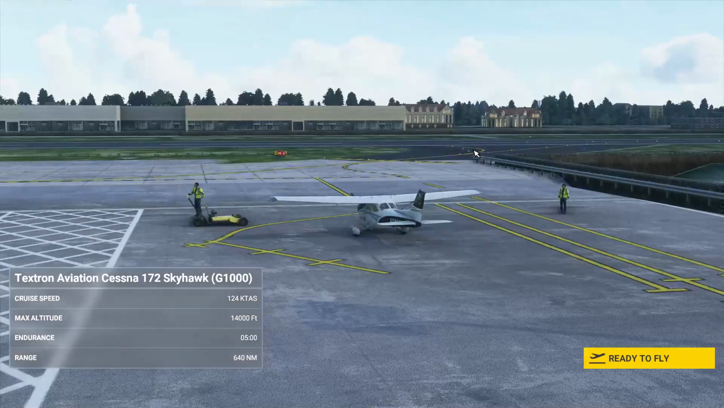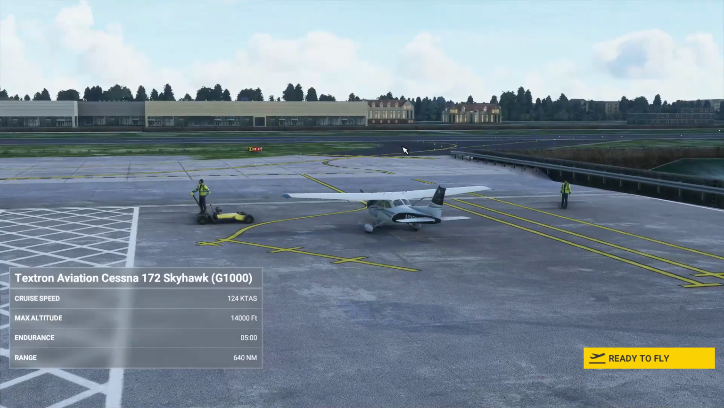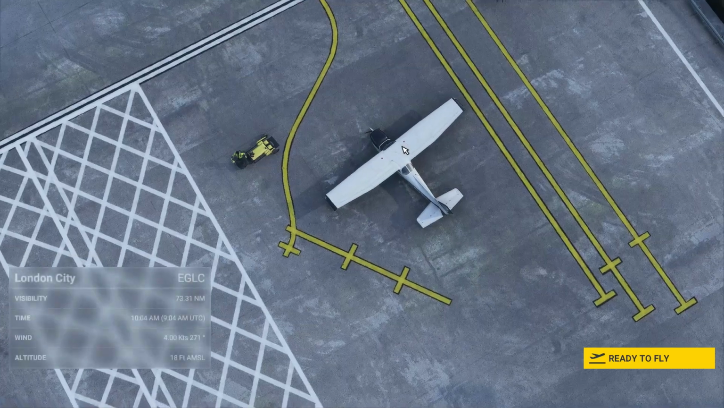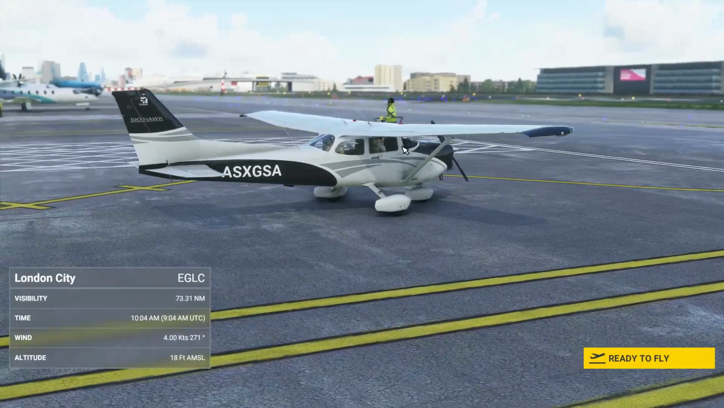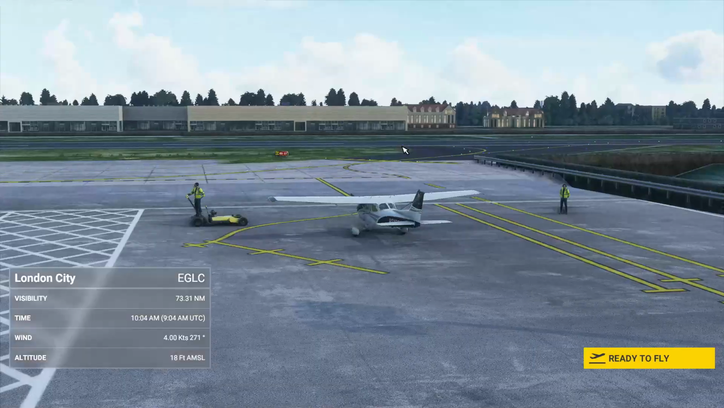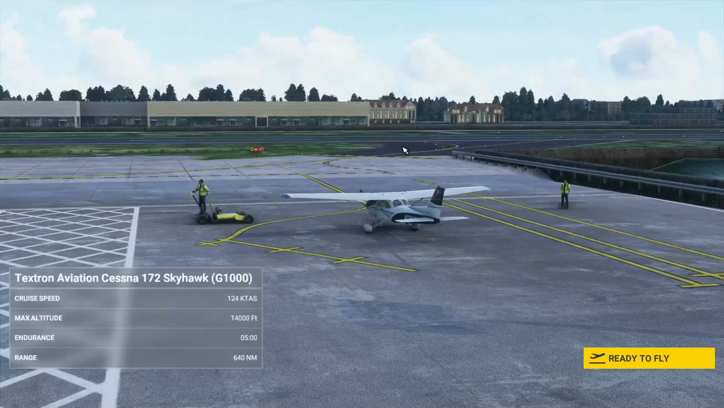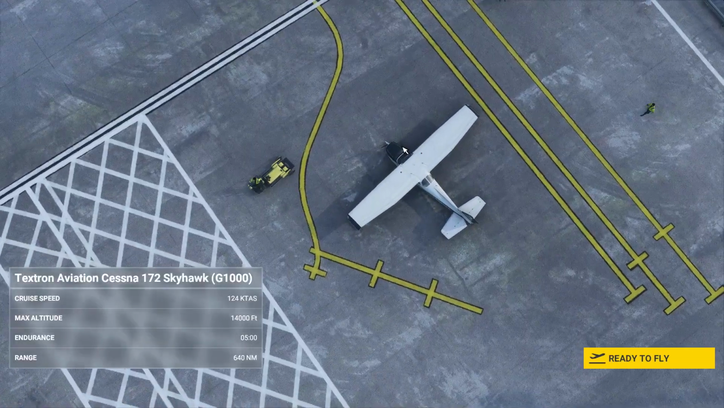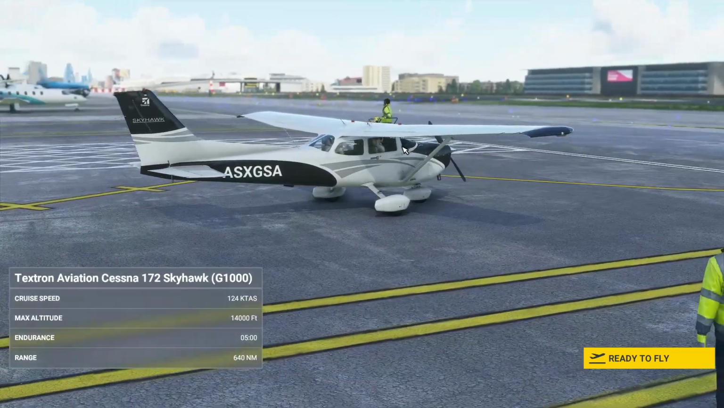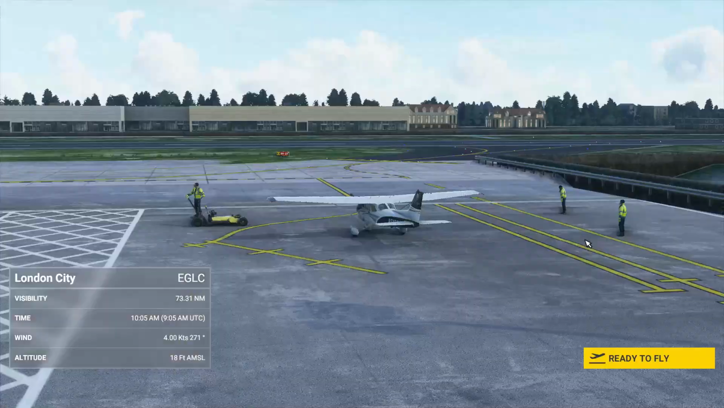But today we are doing something different. As you see over here, we are going to take the Cessna 172 with G1000s for a spin around London City. So the airport you see in the background is the London City Airport, which is one of the available add-ons for the simulator at launch, and we'll take a look at that too. So without further ado, let's hop in.